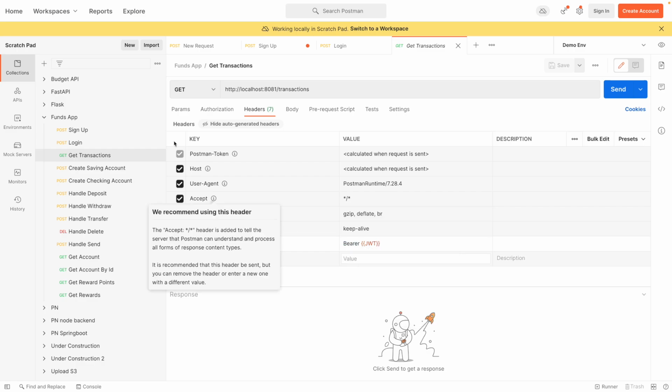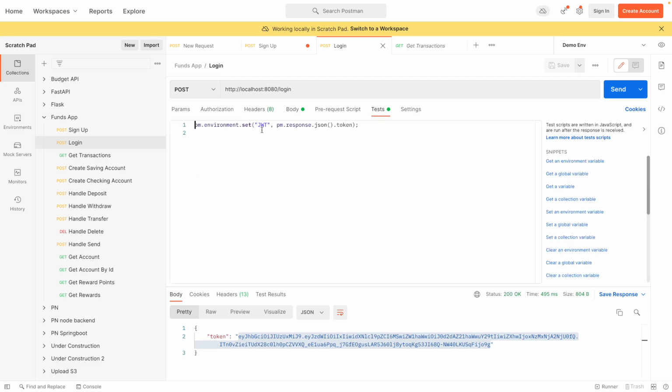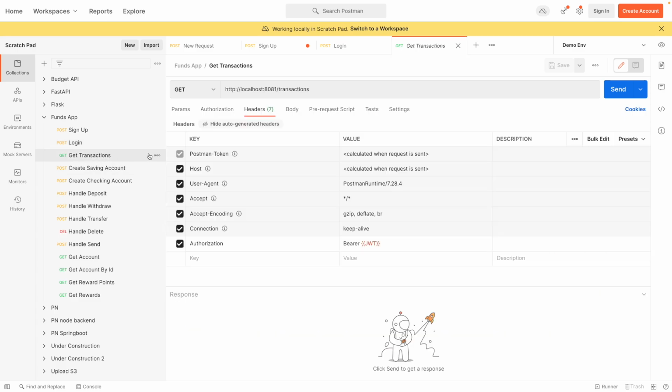Because the script that I have in this login, and I can show you guys the script, is going to retrieve the token value from this response and set a variable called JWT with that value, so that in future requests, I'll be able to just use this variable of JWT and it's going to inject that value into the authorization header. It just makes my life so much easier. Instead of logging in and copying and pasting it in, it will just utilize this variable instead.